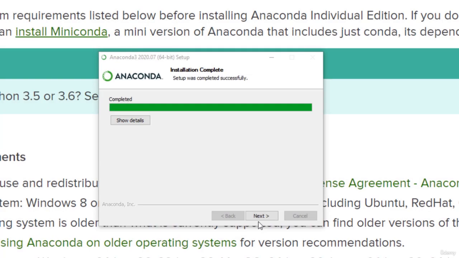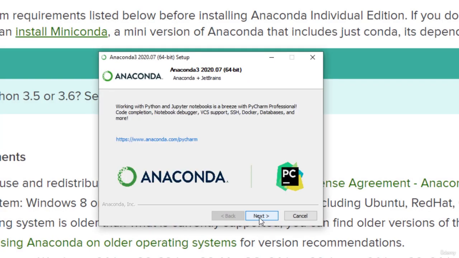And my Anaconda installation is now complete. So I will go ahead and click next. And you'll notice it says working with Python and Jupyter Notebooks is a breeze with PyCharm Professional, etc. We don't actually need to worry about installing PyCharm. It's just another development environment option for you. There's pretty much a wider range of environments you can choose from.